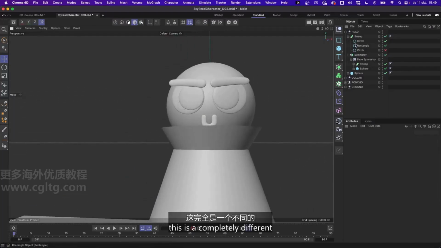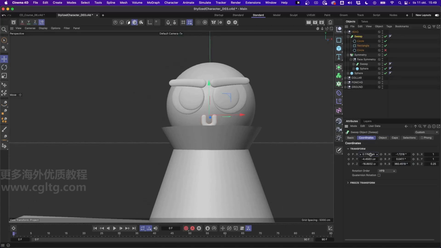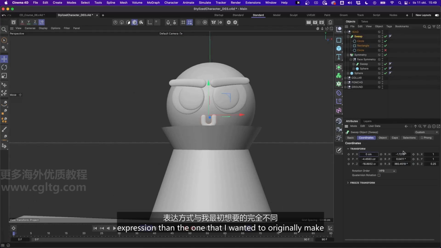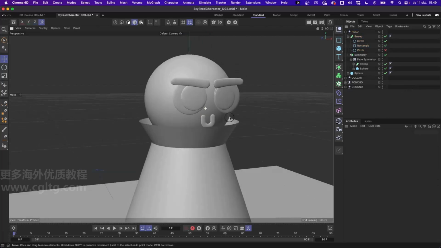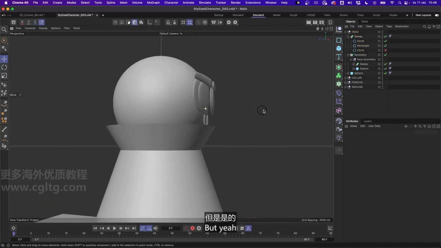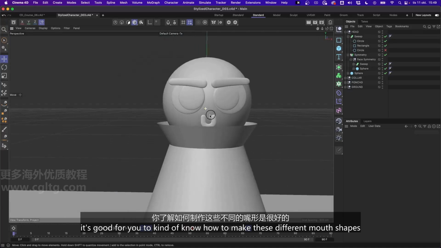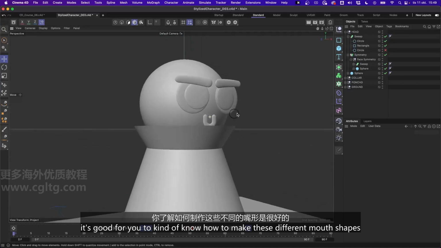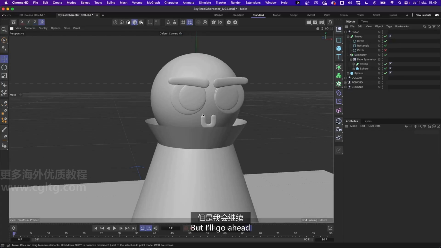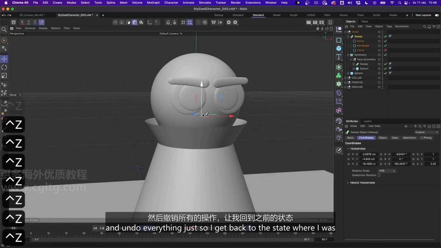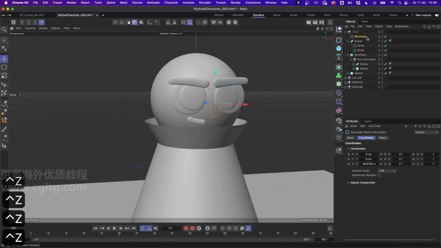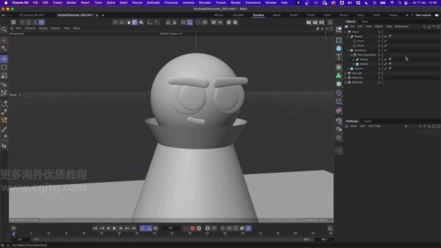But yeah, this is a completely different expression than the one that I wanted to originally make. But I think it's good for you to know how to make these different mouth shapes. But I'll go ahead and undo everything just so I get back to the state where I was. And I'll just delete this rectangle.